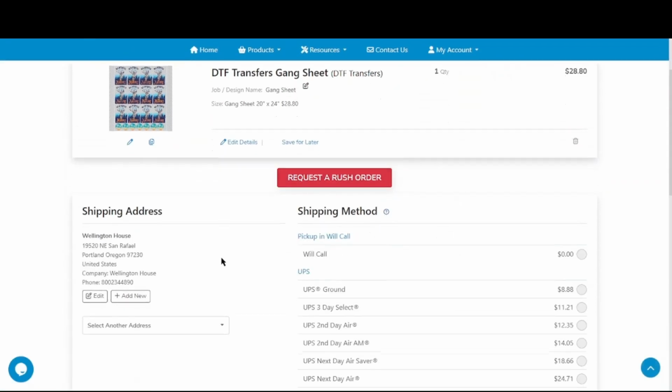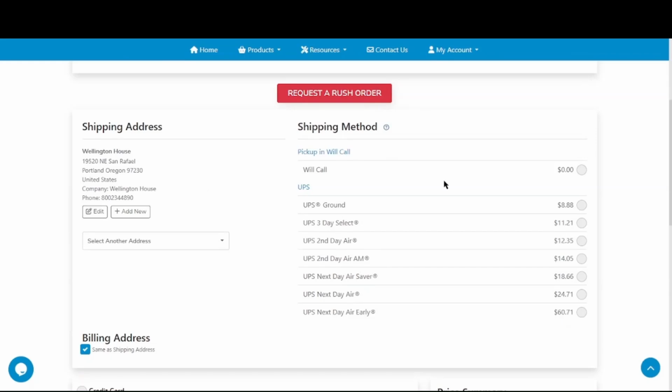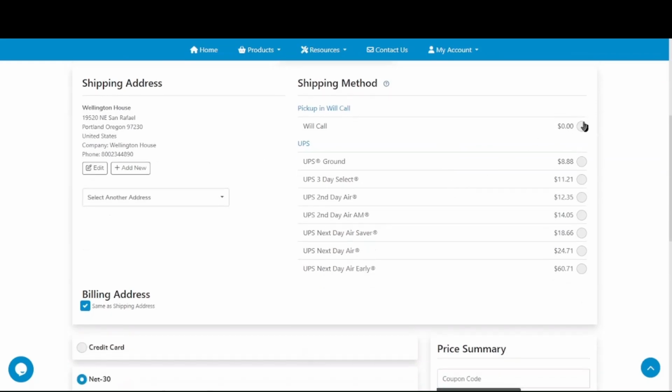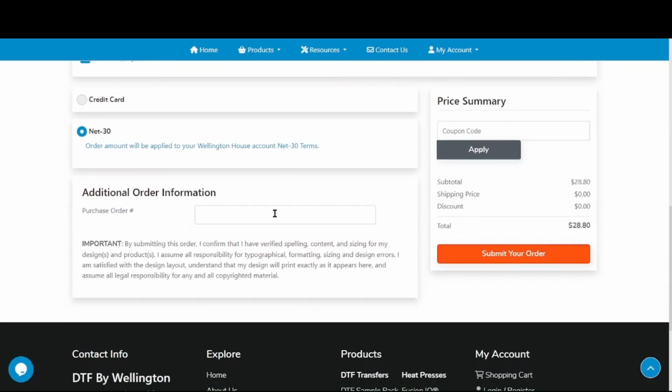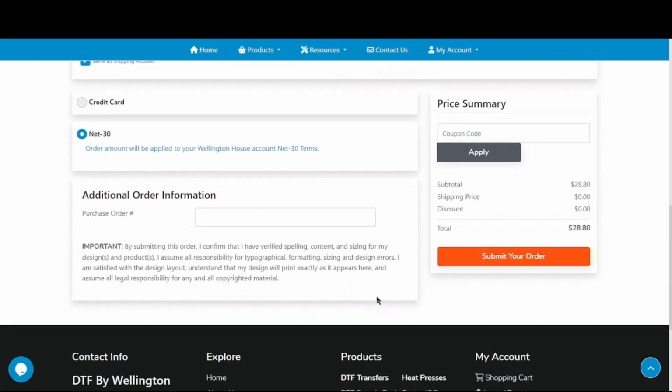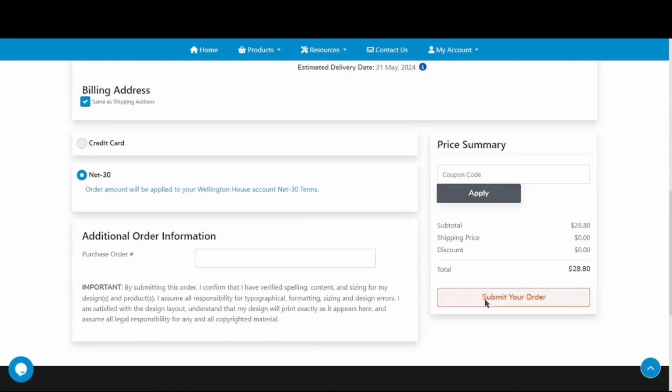You're going to have your shipping address, shipping method. We're going to go ahead and choose Will Call because I want to pick my order up. You have payment terms, a field for a purchase order number, and if everything else is done, we can go ahead and hit Submit Your Order.